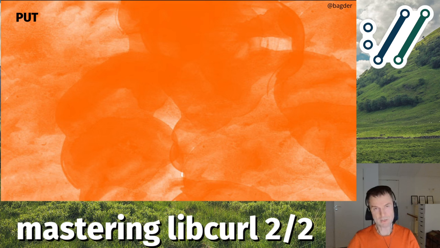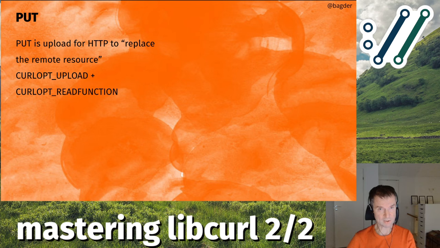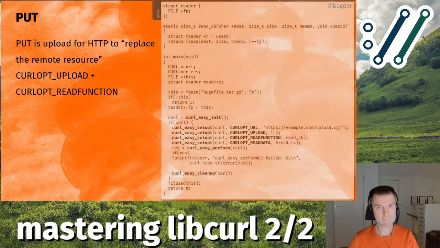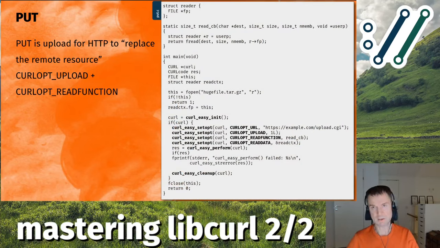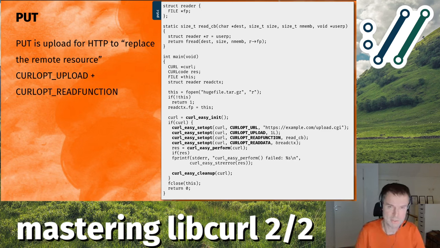PUT is a separate way to do uploads. Separate from POST, it is more of a way to send the data to a resource on the server. PUT is more replacing a resource, you know, more of an actual upload of data, upload of a file, perhaps. And you do that by setting the CURLOPT_UPLOAD option, and you provide a read function callback like this. In this case, we have a read callback in the top called read_cb. It just makes an fread, so that populates the buffer with data.